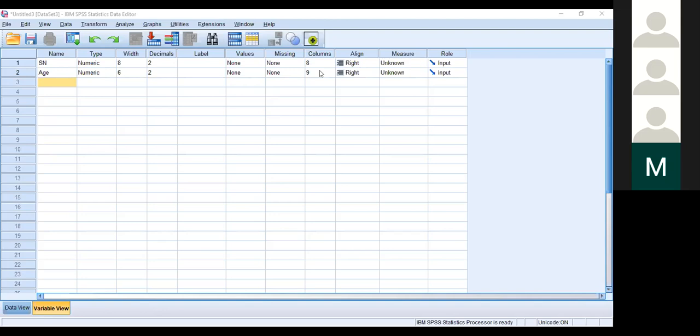Whereas the width is the number of characters of the name that will show. I don't know if there's any question. Do you understand? That one is clear.